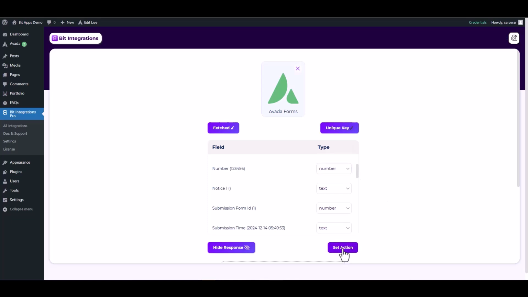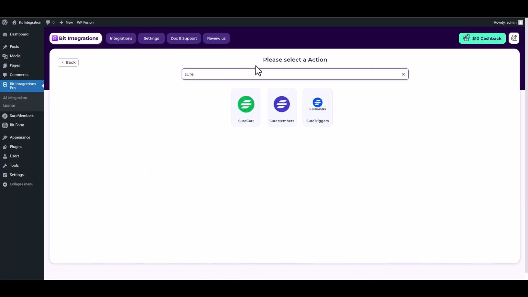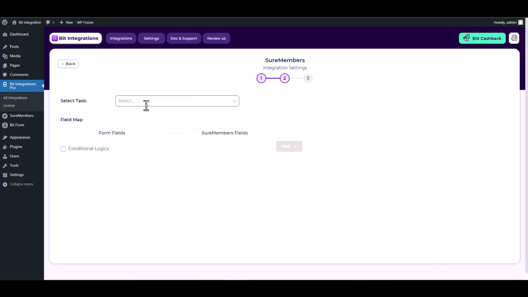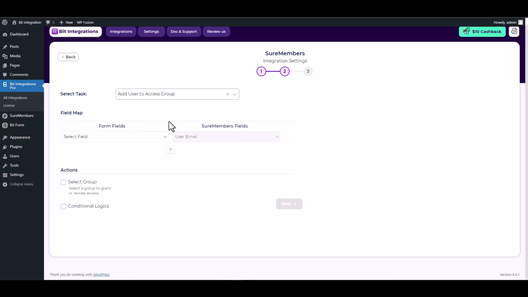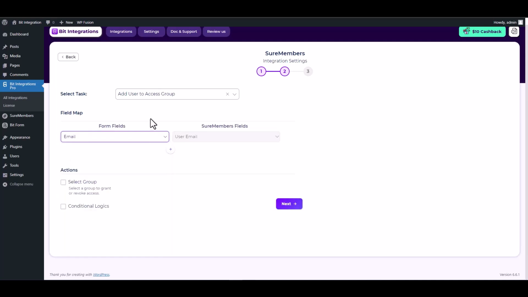Set action. Search and select the action SureMembers. Connect to SureMembers. SureMembers connected successfully. Next, choose a task. Map the respective field. Under the action, choose a group.